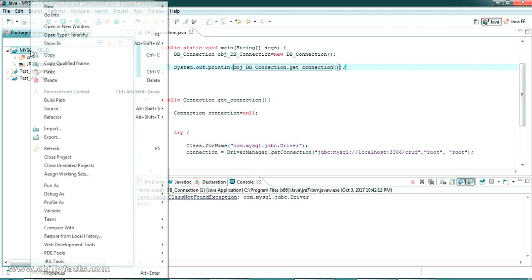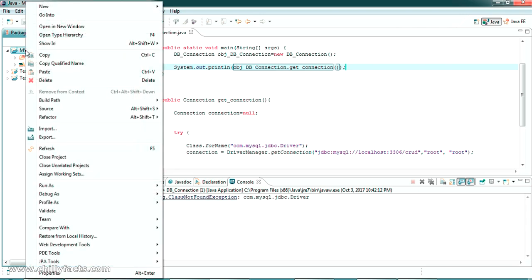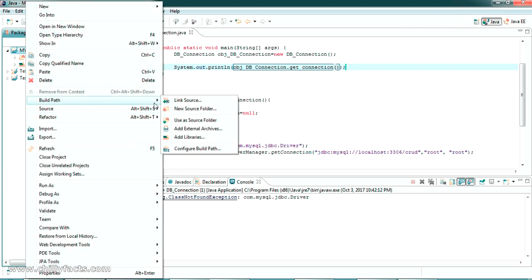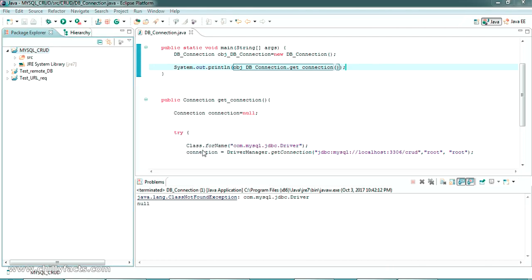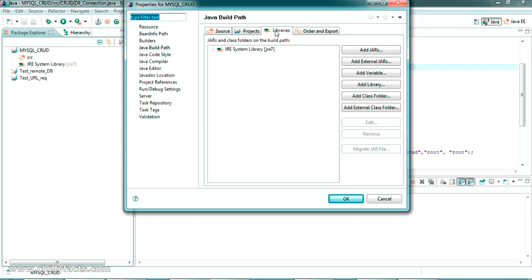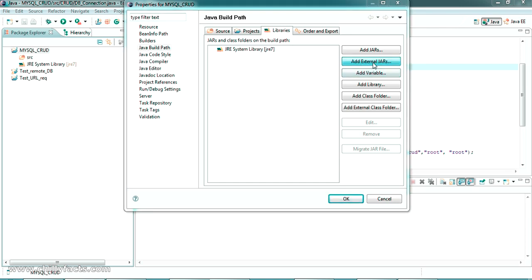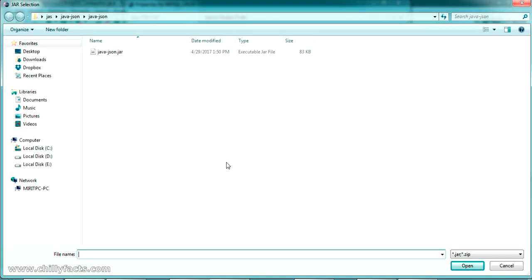To import it to your Java project, right click on your project and go to Build Path, and here you can see Configure Build Path. Just click on that, and in the Libraries section click on Add External JARs, where you have to navigate to the location where the jar file is on your PC. I'll give a link in the description to download it.